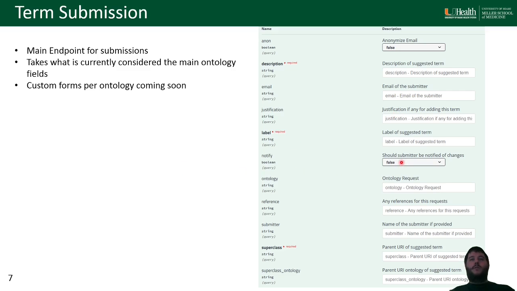You can determine if you want to be notified or not, what ontology you're making this request for, any references you might have, as well as any justification you might have for adding this term. Maybe a name if you want to be identified in any of the emails.